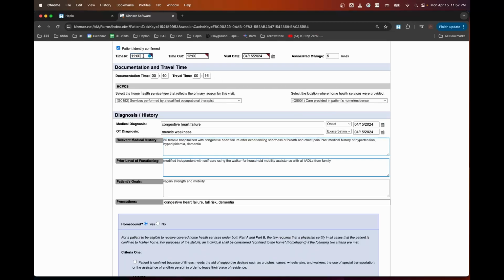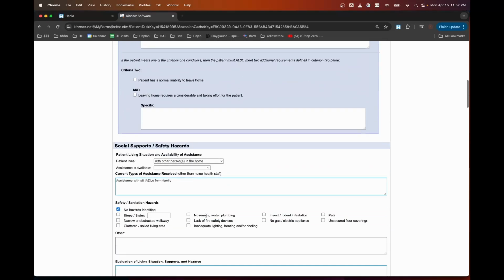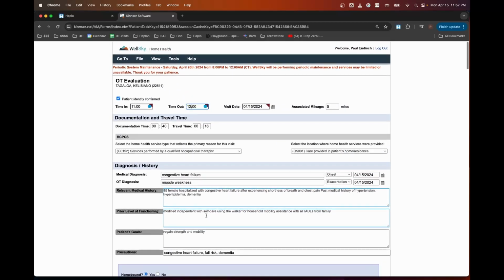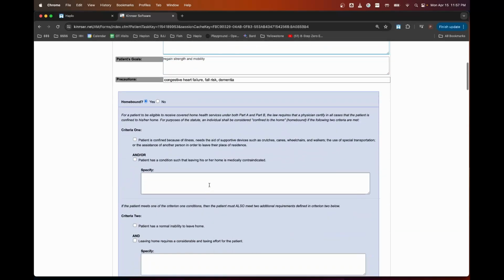So we see here 11 to 12. We have the visit date, associated mileage, and all the information that we've provided it. Now, we didn't fill out the entire evaluation, but you get the idea. There are some boxes that the application can't fill out, but it does have some other features.